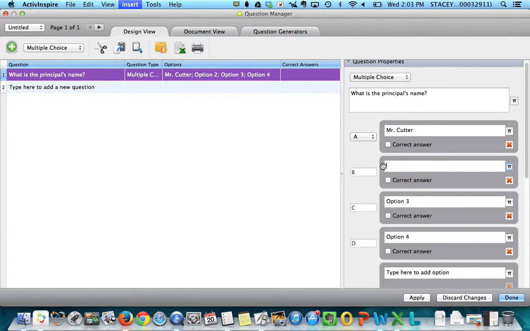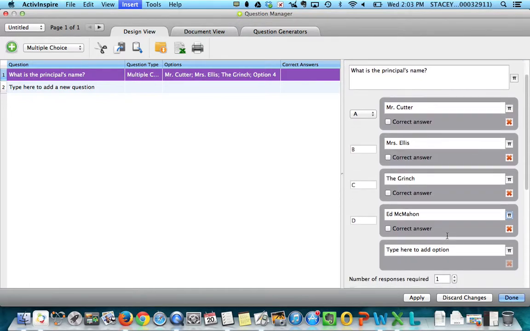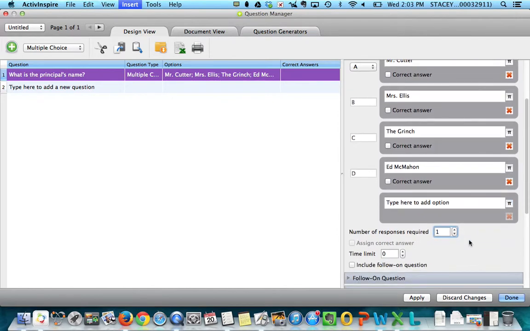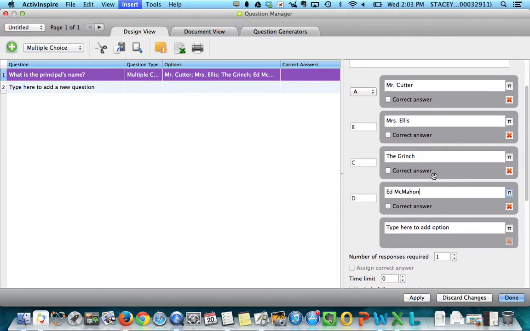And I'm highlighting and deleting to add my answers here. I don't even know if I spelled his name right. All right, and you can also assign a correct answer if you'd like. If you notice, there's a little box with the words correct answer written next to it. So I'm going to assign the correct answer.